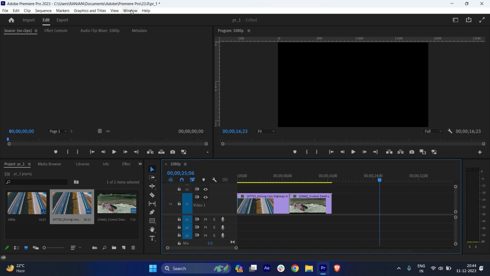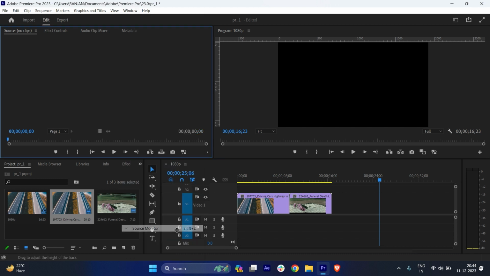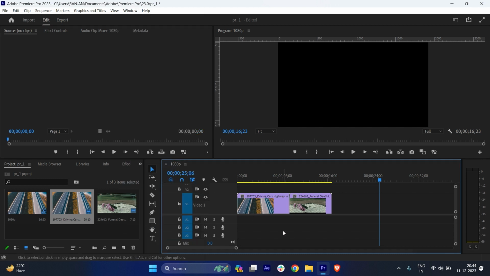So if you are not able to find any of the features, you can just go to the Windows menu, and here you will be able to see source, right? So you can see the source monitor. You can press Shift+2, that's a shortcut key, right? So in this way a source file will be here.